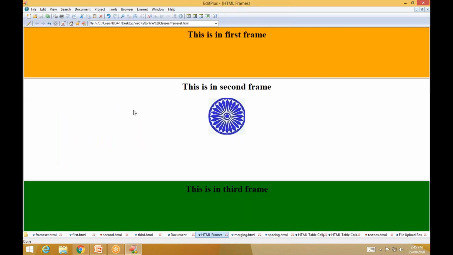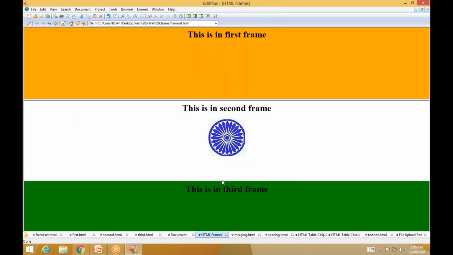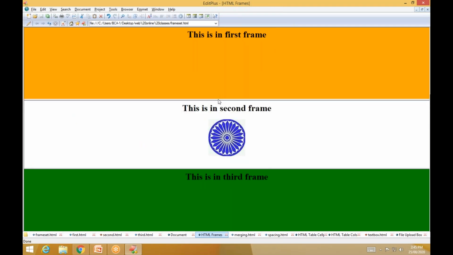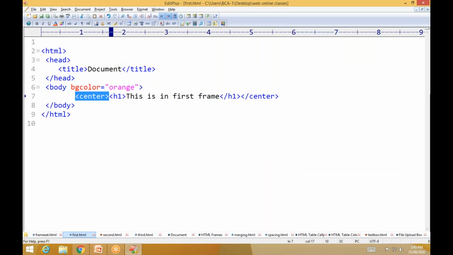See now, these are the frames. You can also resize your frames. This is first.html, this is second.html, this is third.html. In first.html, see, this is first.html. What I did, the background color is orange.